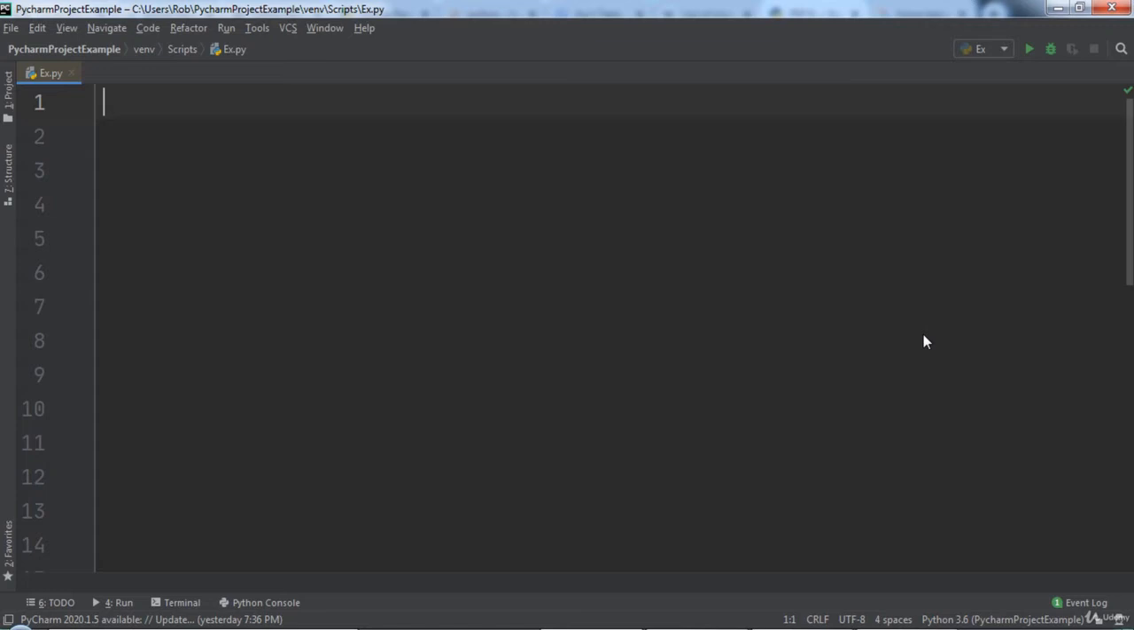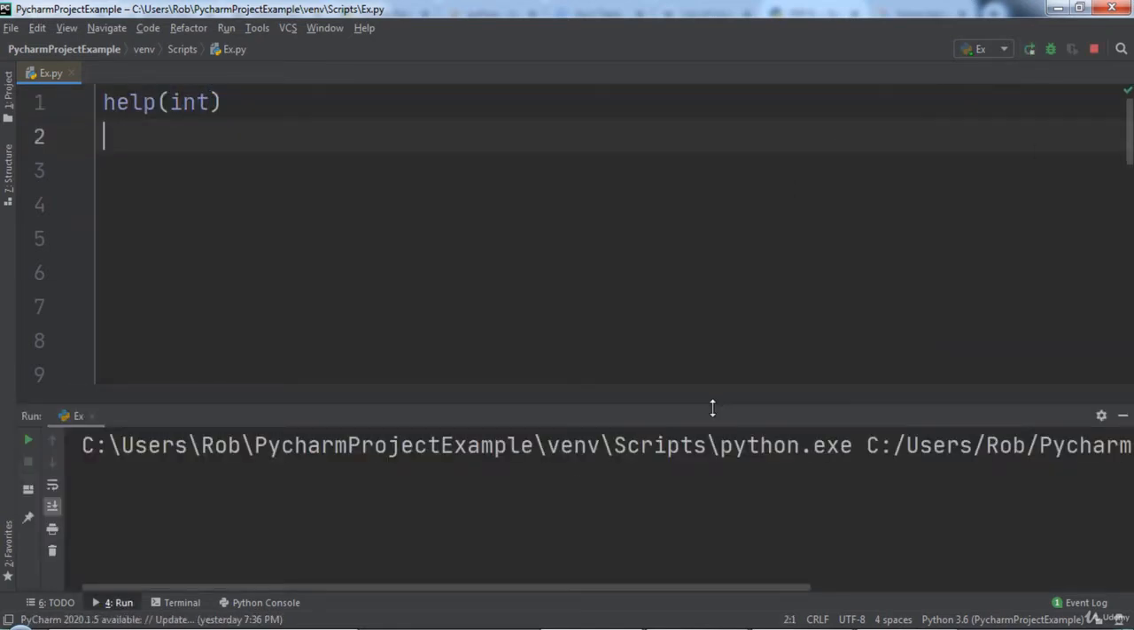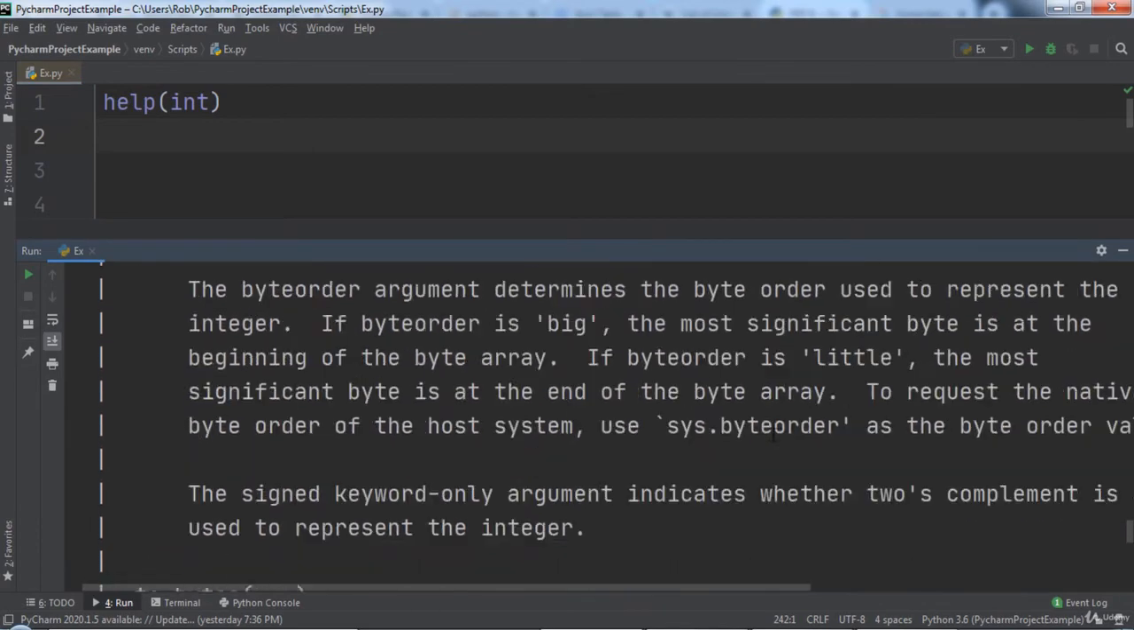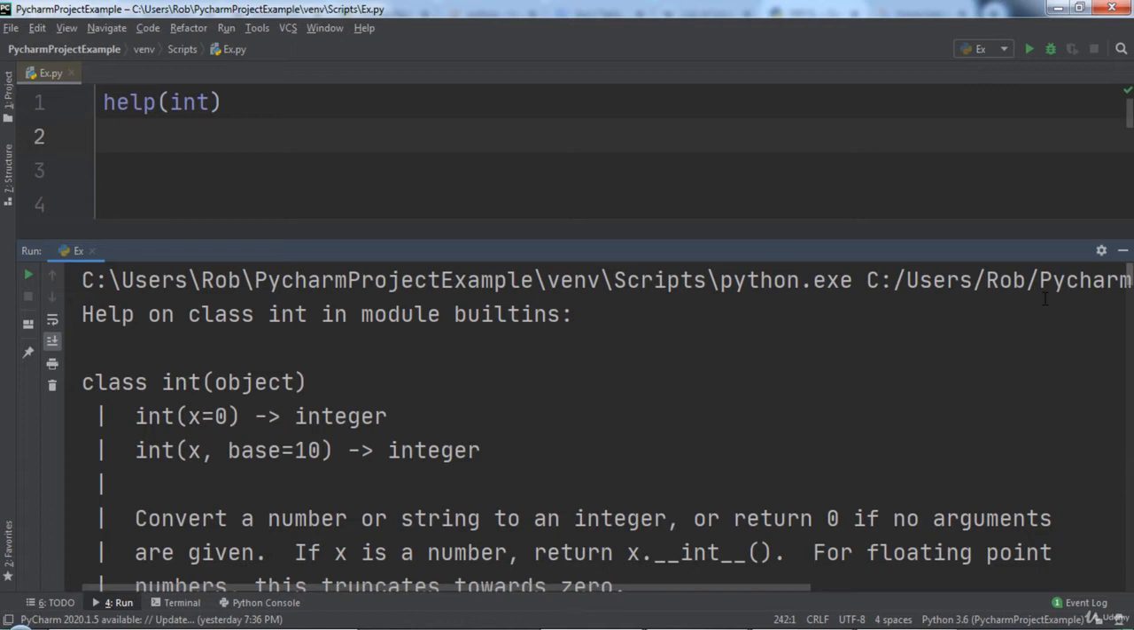Python provides us with the built-in help function that prints out the object's docstring to the console. For example, we can call the help function on a built-in Python object. I will call help and pass in int. When we run the code, you will notice that some documentation about the int class was output to the console. How do you think this output is generated?